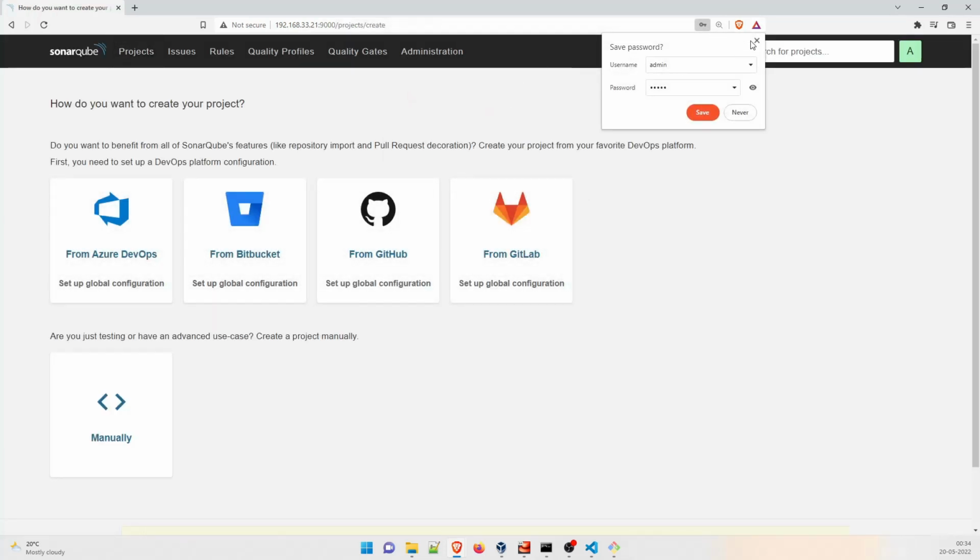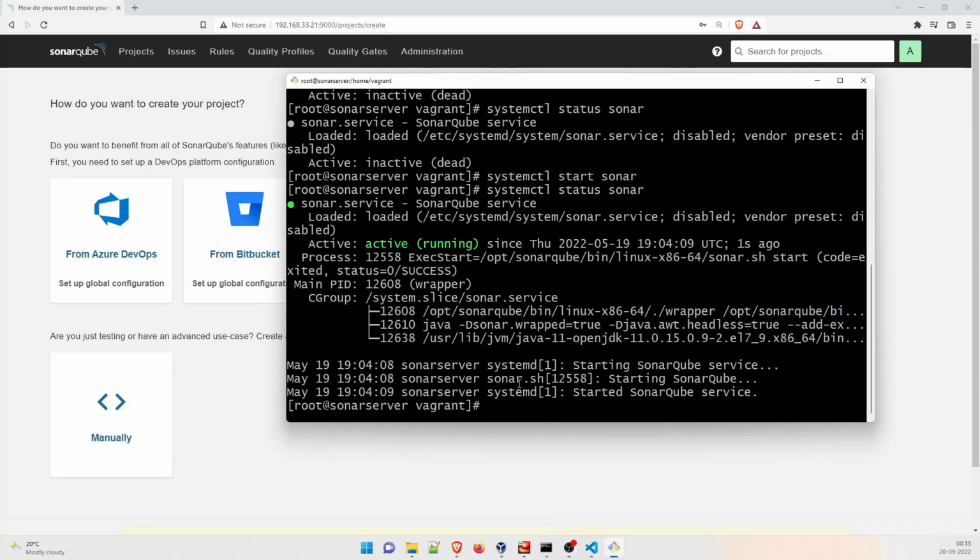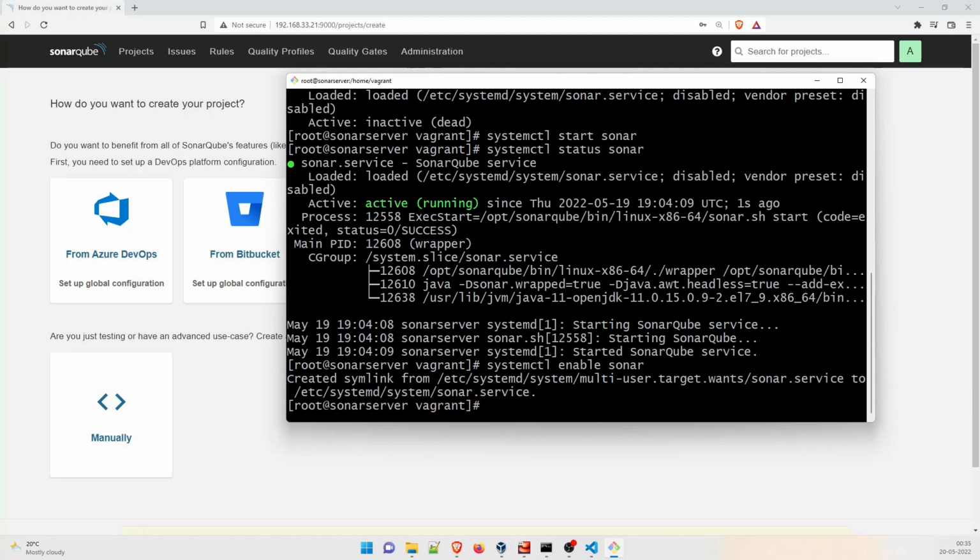Now this is done. So you can see I can just save it over here. This is done. So this is one way of doing things. All right, now all you have to do is go over here and enable it. I'll just have to remove this and run systemctl enable, so that every time the VM starts up, it is going to create a symlink for that, and it's going to start. So this is all you need to do over here.